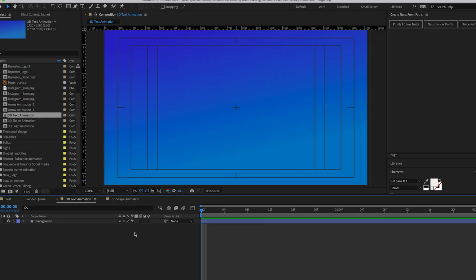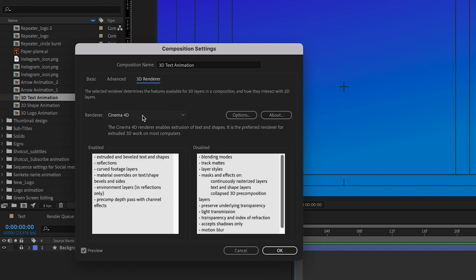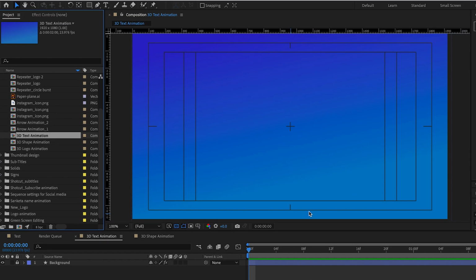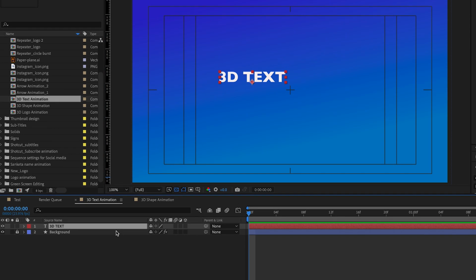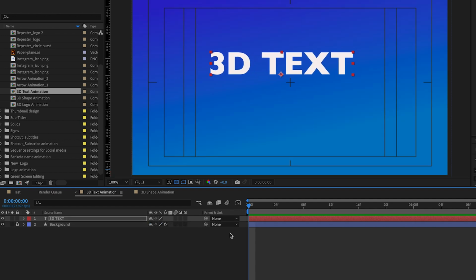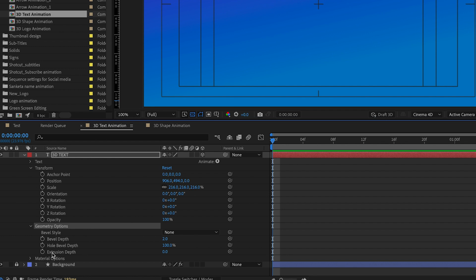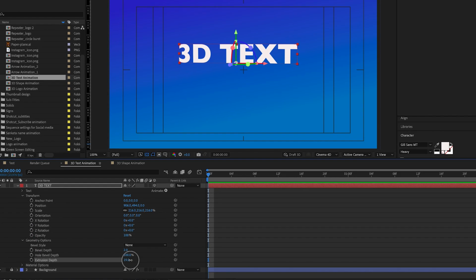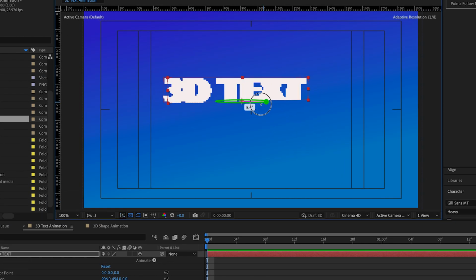Back to our tutorial. First, let's add the text. Ensure that in the composition settings, the 3D renderer is set to Cinema 4D. And enable the 3D option for the text layer. Next, expand the geometry options and increase the extrusion depth. If you adjust the Y rotation, you will see the depth of the text effectively displayed.